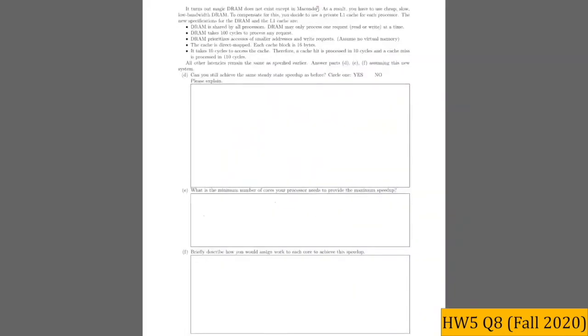Okay, let's start here. It turns out magic DRAM does not exist except in Macondo. As a result, you have to use cheap, slow, low bandwidth DRAM. To compensate for this, you decide to use a private L1 cache for each processor. The new specifications for the DRAM and L1 cache are: DRAM is shared by all processors. DRAM may only process one request, read or write, at a time. DRAM takes 100 cycles to process any request. DRAM prioritizes accesses of smaller addresses and write requests. Assume no virtual memory.